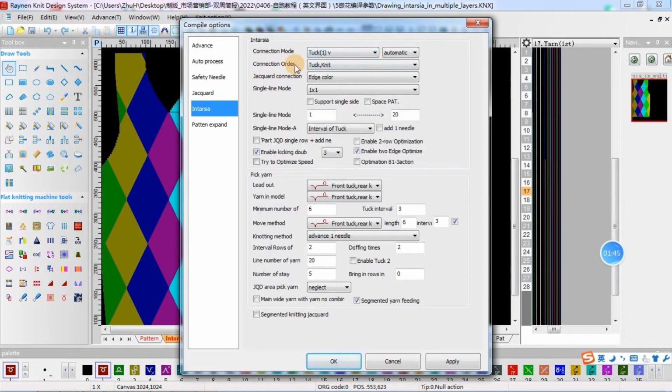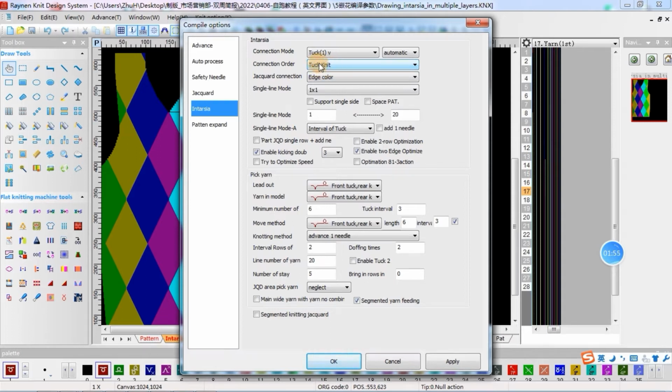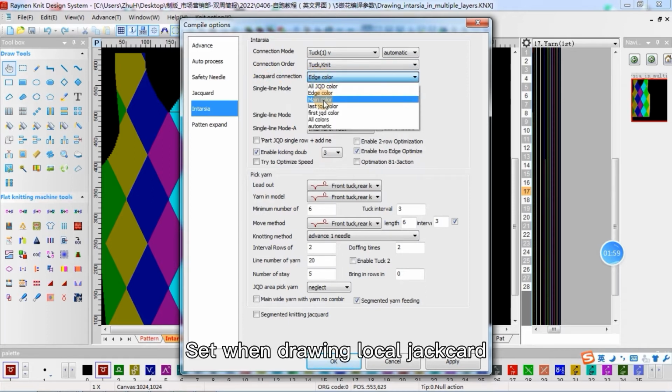Connection order between each Intarsia yarn feeder: sequence of tucks and knitting connections. Jacquard connection. Set 1 to join local jacquard.